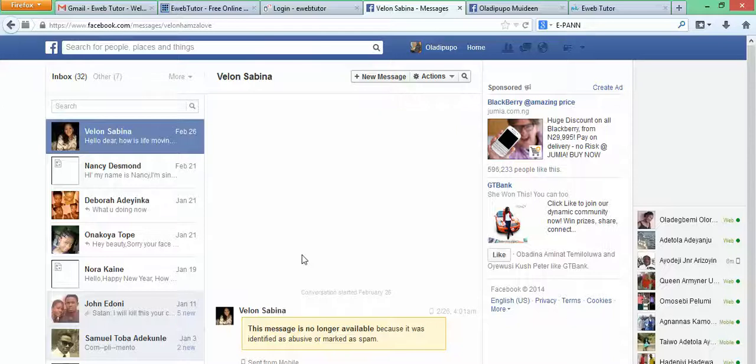What you are seeing here right now is also a form. But with this form, I'm not inputting anything. This form has a script, and what the script does is select all the messages that I have in the Facebook database. So this is just a select. Right now it has selected a lot of messages. Now I have a message from Velon Sabina.